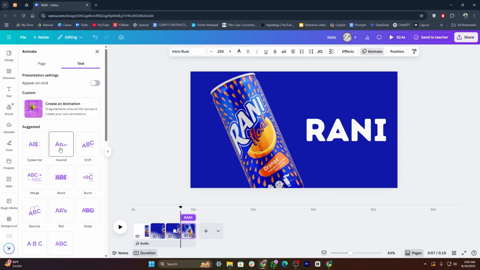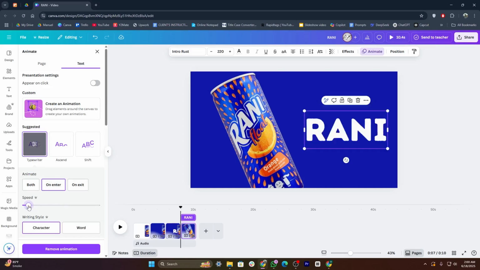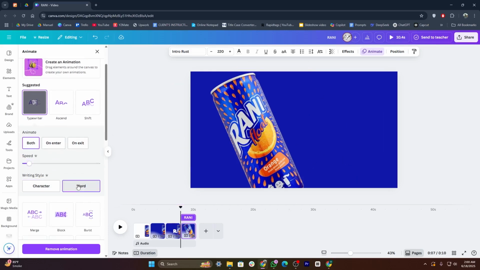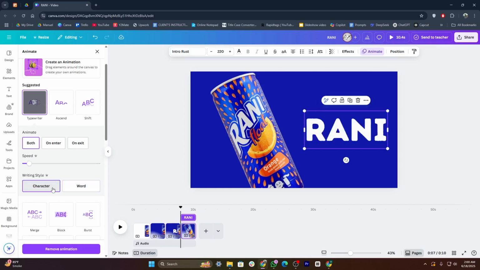Pick an animation from the suggested section. Use the speed slider to control how fast it plays. You can also select whether it appears when entering or leaving. Scroll down to choose a writing style animation, like character or word.